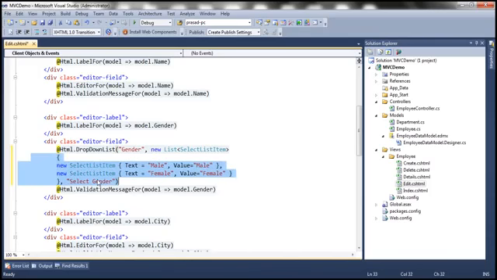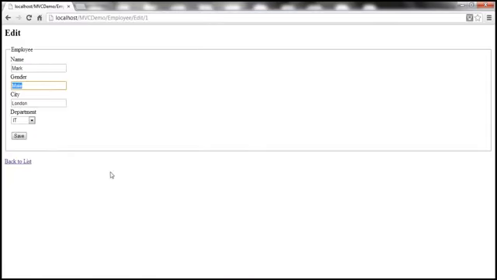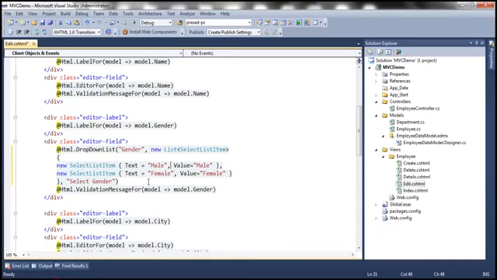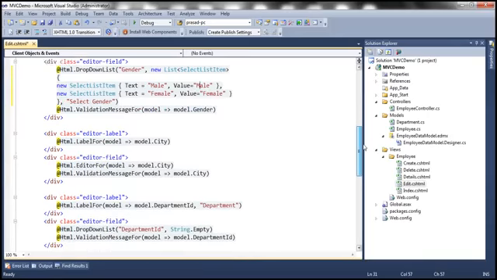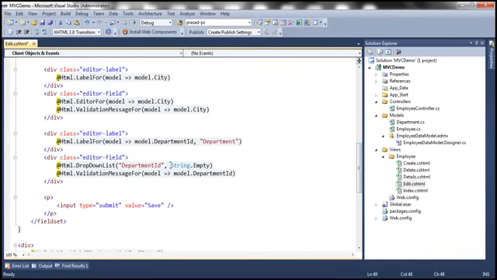And there is another issue with this edit view. Basically, within this department drop-down list, I want select department as the first item within that list, and we have discussed doing a similar thing in the previous session as well. So let's replace this empty string with select department.